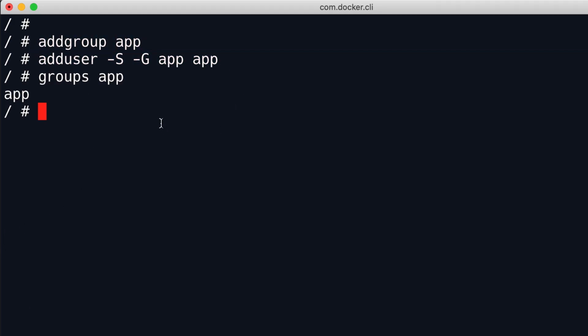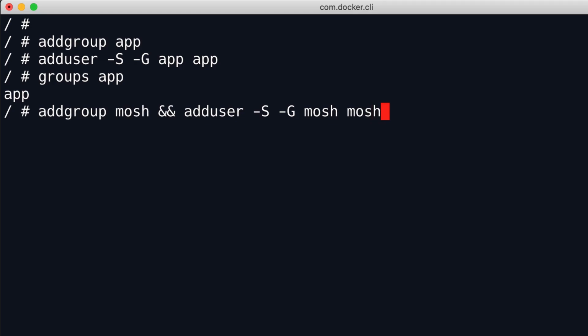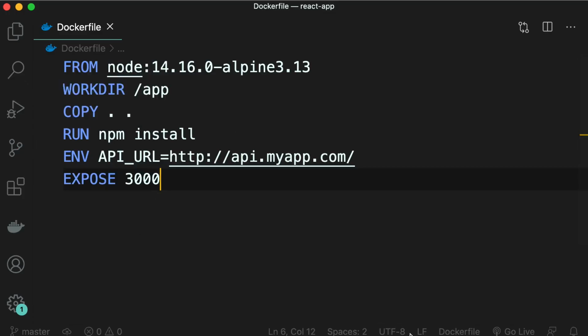So let's create another group and a user. We type addgroup. We can say mosh or whatever. We use double ampersand to combine two commands. adduser -S -G mosh mosh. So we used a single command to perform two tasks, okay? Now let's verify the groups for mosh. Perfect. So this is the command that we're going to run in our Docker file. So let's copy this. Now back to our Docker file.